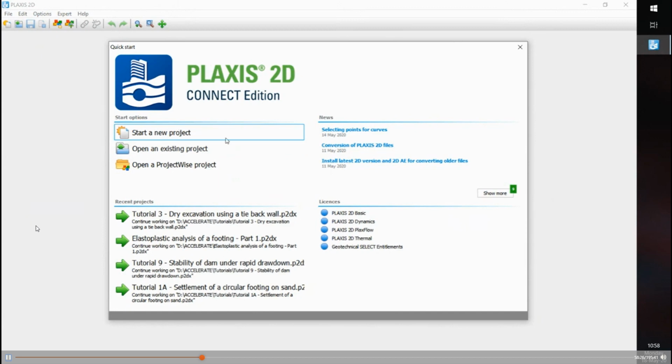So you can start a new project or open an existing one, or even continue working or open a project from ProjectWise. This is one of our connections, let's say, with different ones. We have a list of recent projects. So we have a list of 4 projects that you can access quickly. Those are the ones that you have used the last time that you opened Plaxis.